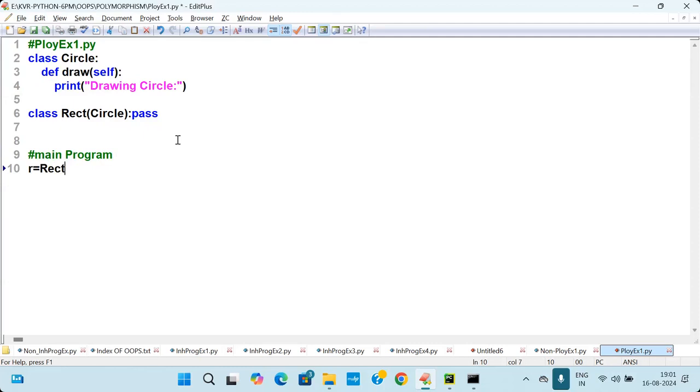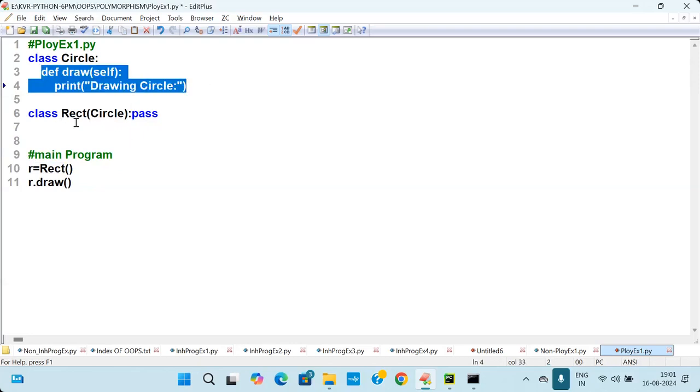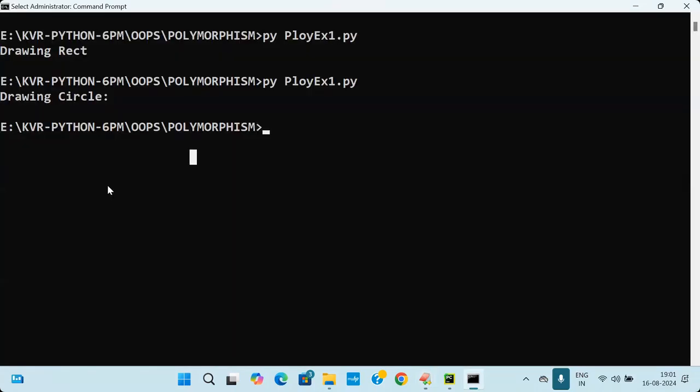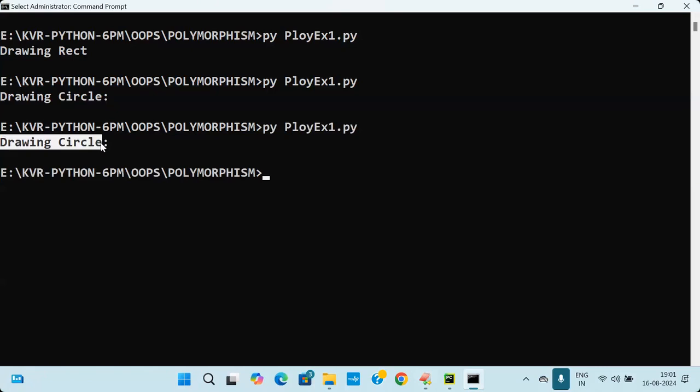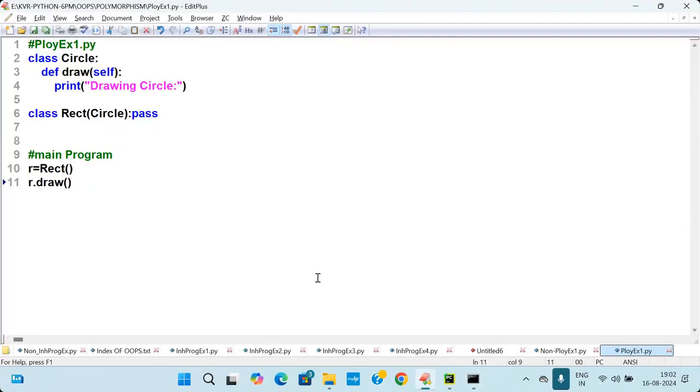R is equal to rect. R dot draw: the draw method is called with respect to r. R is an object of rect. Go to rect, looking for a draw. The same draw method was available inside the rect. But which object did I create? A rect object is created. Being a rect object, I got which answer? Circle. But I want which answer? I want drawing rectangle.